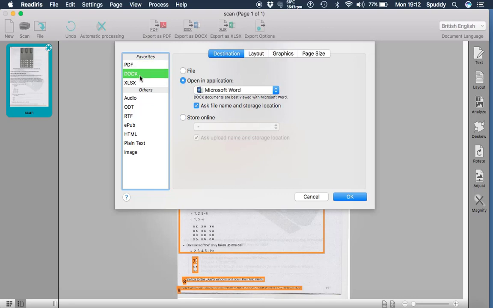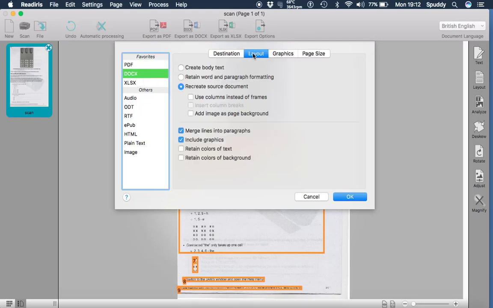And the same goes for Word. You can change your settings there. Again, you can go through layout. You might want to create body text, retain word and paragraph formatting so it looks the same, or just recreate source documents. I prefer to try and make it as a duplicate as possible. Again, you can choose underneath, for example, include graphics if you want. And again, retain colours of text, retain colours of background. Again, that could be useful depending on what you're doing.